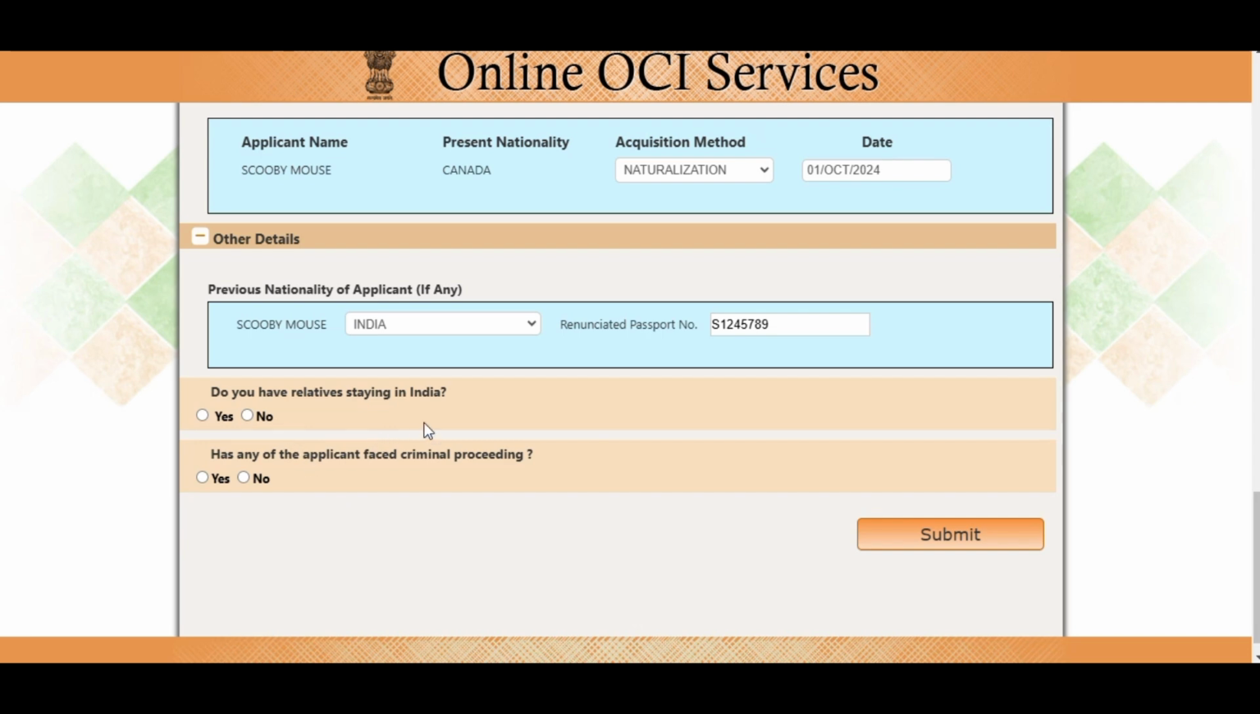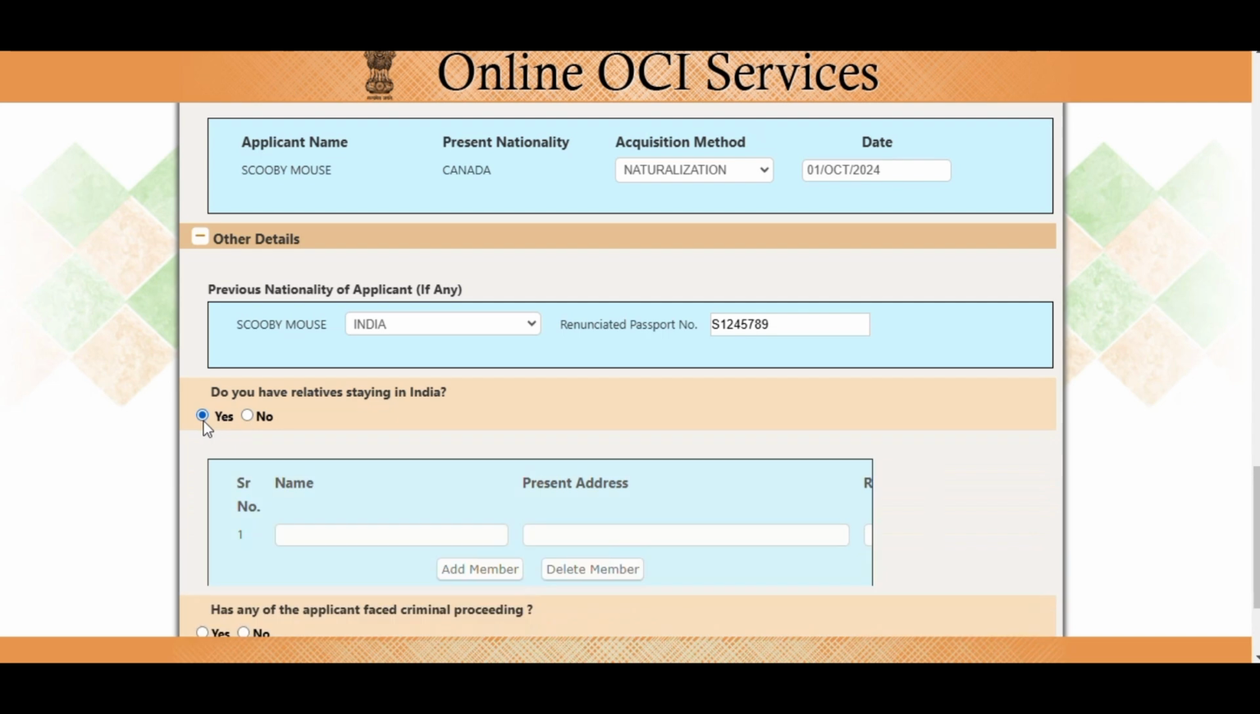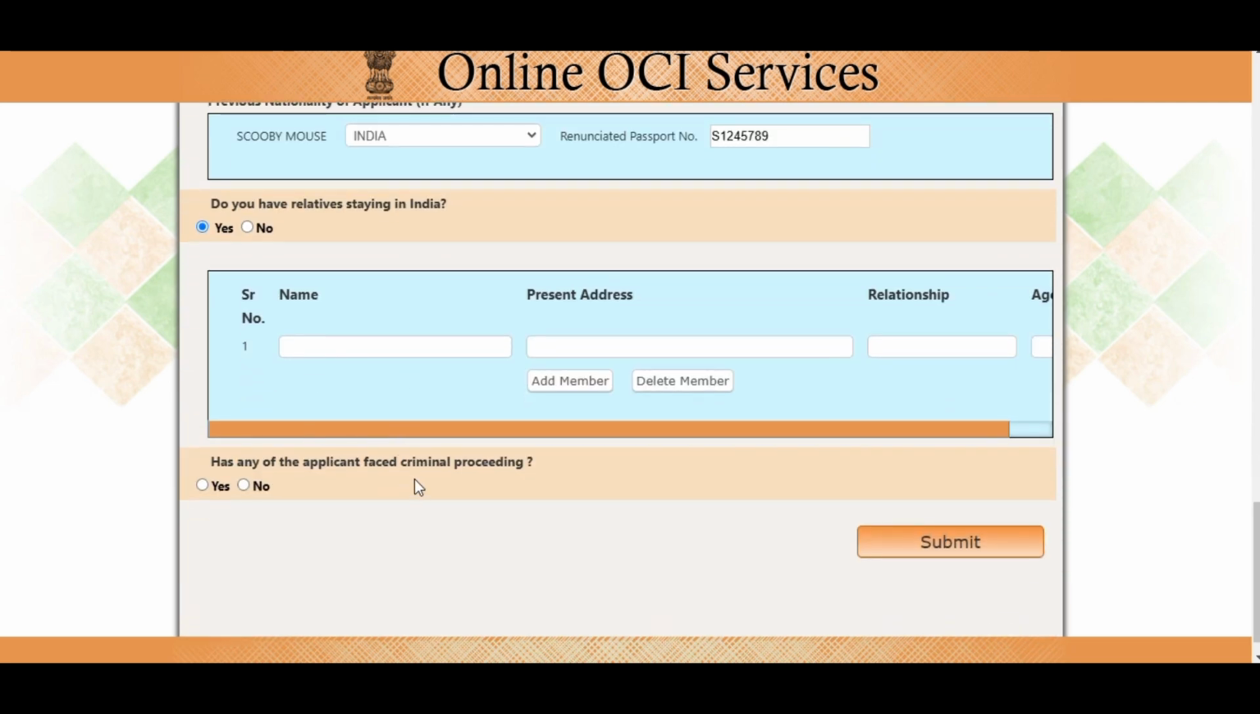Have you any relatives staying in India? If your family is still in India, mark it as yes. If no, mark it as no. If you're selecting yes, you need to provide the details of the family members who are staying in India. Let's say mother, father, or brother, and then their address as well. I'm just putting, let's say, father details. Mickey Mouse, XYZ Street, Delhi, India. Okay, I'm going to copy this address, and the relationship is father.